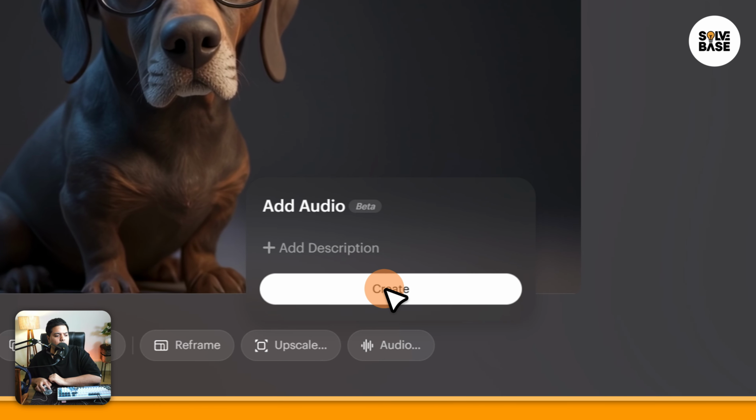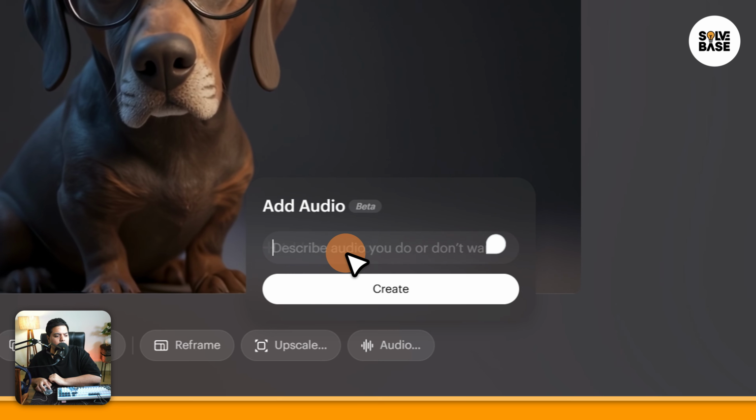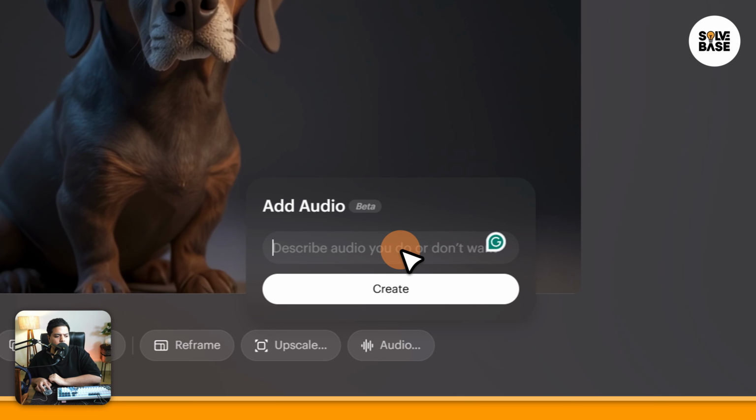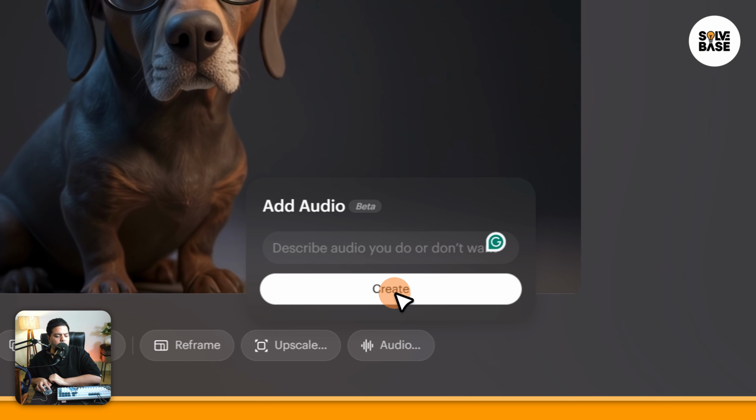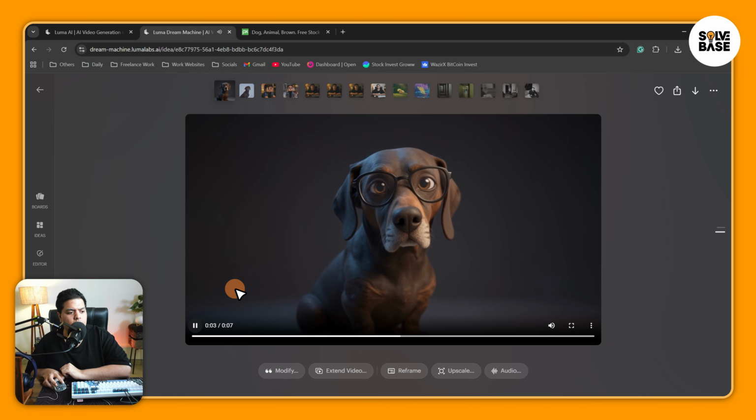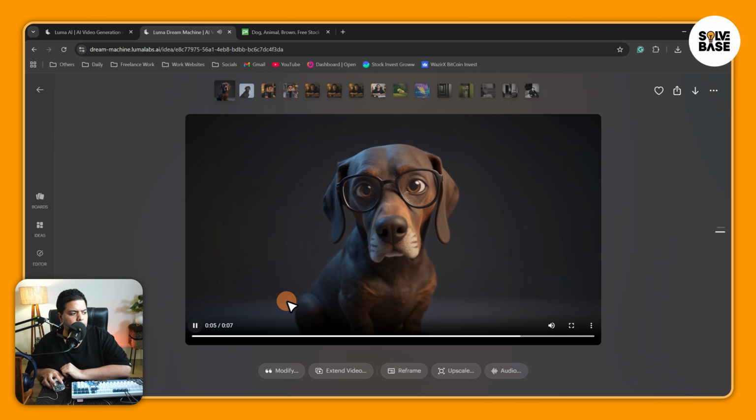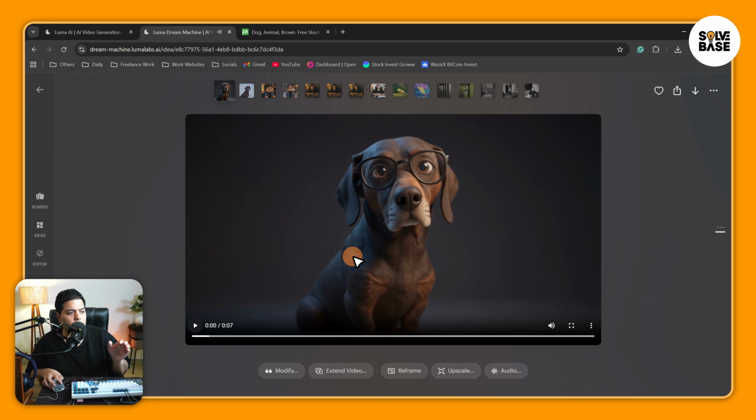So let's click here on audio and then click on add description. You can add a description if you want, but I'm just going to click on create. Right, so based on what it saw in the video, so it saw a dog, so it added barking sounds. That's what the use case for audio is. If you've got a scene, an AI video scene, and you want to add audio to it, you can just click here on audio to add the audio inside it.